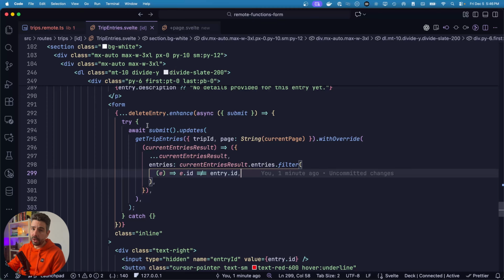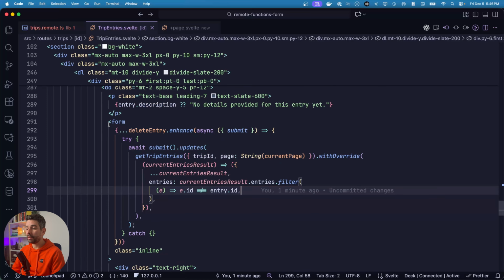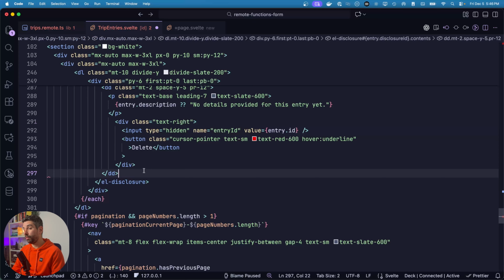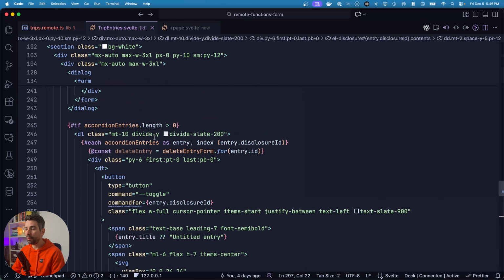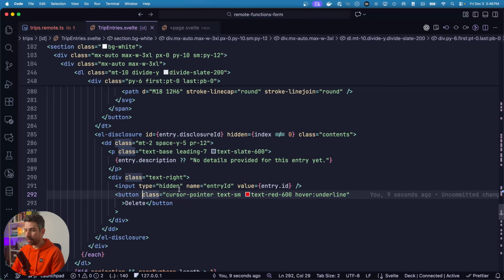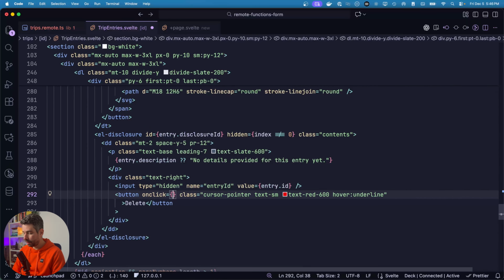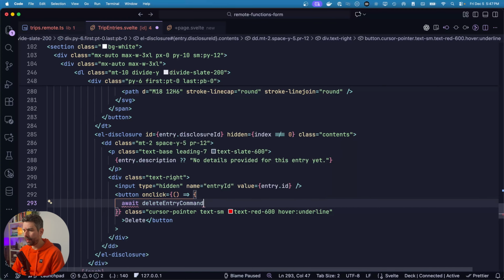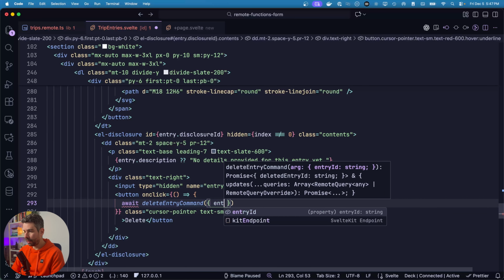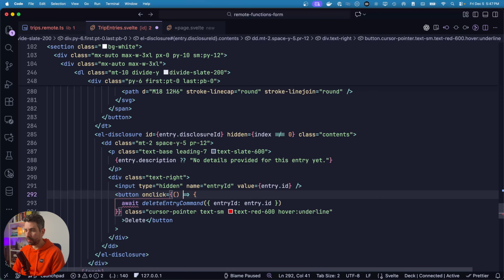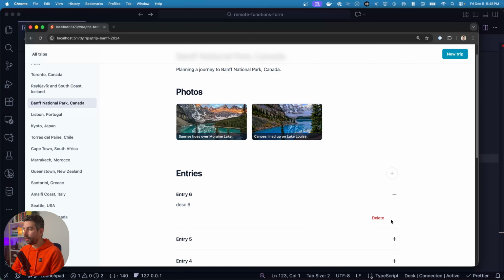It can be called from any other element because it's, again, just a function, but it's not tied to the form. So what we're going to do here is we're going to remove this form because we're simulating now that a form, this would be a nested form and we cannot have that. I'm going to remove this because we don't need this anymore. And in this button, what I'm going to do is I'm going to add an on-click handler that, and I'm going to call the delete entry command, and I'm going to pass the entry ID with entry.id, and this needs to be made async. I'm going to click on delete here.